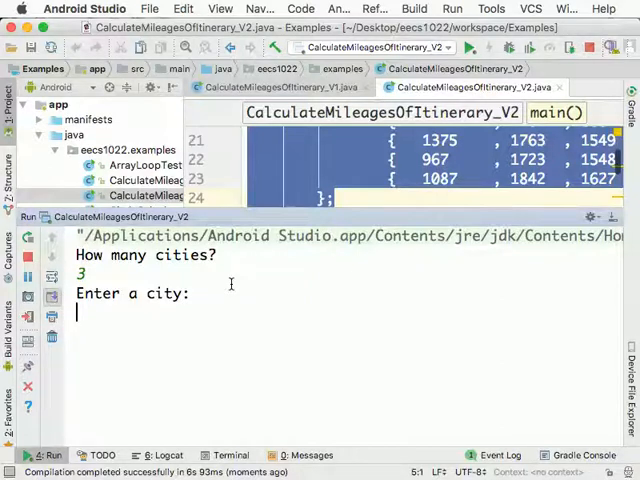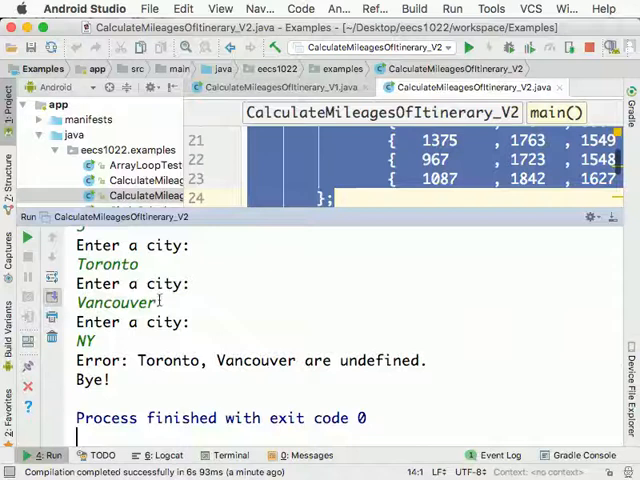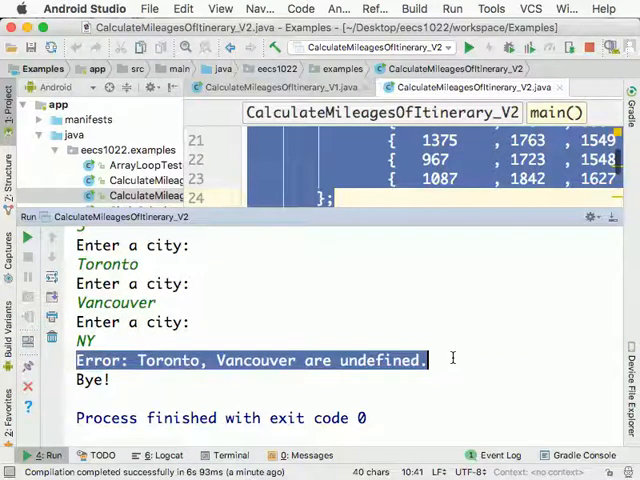For this program, we wanted to have the ability to do error checking. Let's say in the 7 cities we talked about last time, there was no Toronto and there was no Vancouver, right? Let's enter a city there. Let's say Toronto. Even though Toronto is an existing city, it doesn't exist in the 2-dimensional array in the program. So there should be some error messages printed out. Let's enter Vancouver. It also doesn't exist. Let's say New York. So this itinerary tells you that it's an error. Toronto and Vancouver are undefined as far as the 2-dimensional array table is concerned, right? But we'll see how to do this exactly.